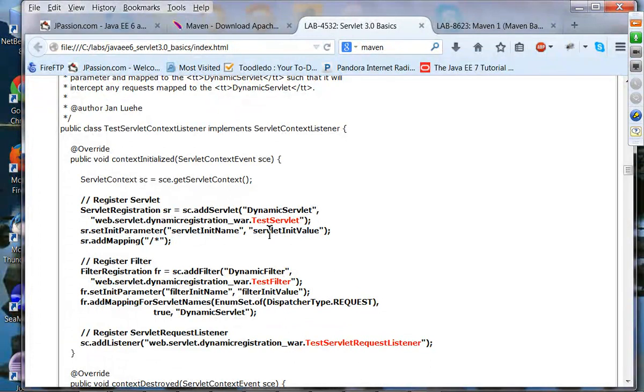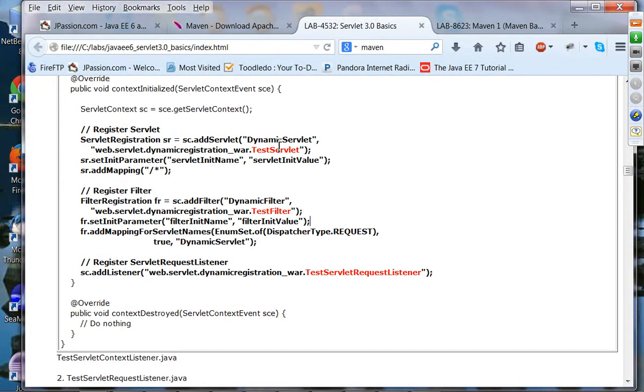In this case we are adding our first servlet called dynamic servlet, and you have to provide the full path. This is the servlet code, and then we are setting an init parameter called servlet init name, and the value is servlet init value, like this. And this is the URL mapping. Any URL with a star will be handled by this dynamic servlet.